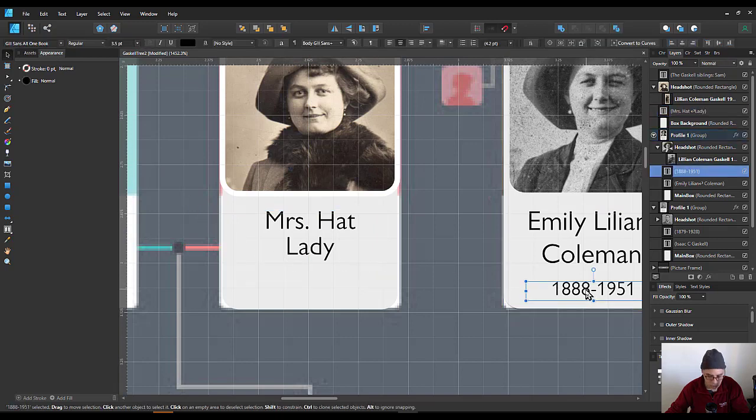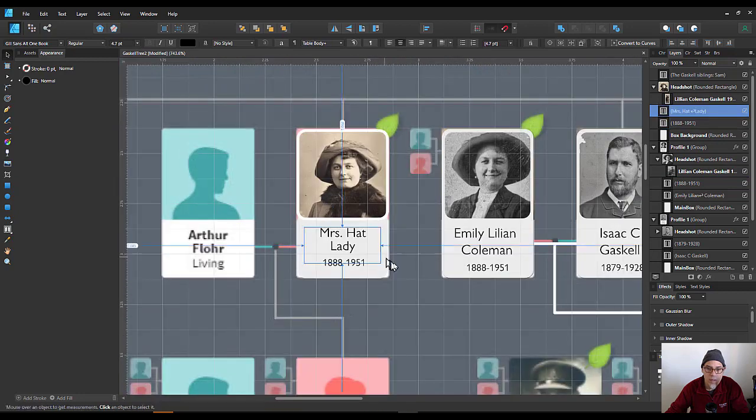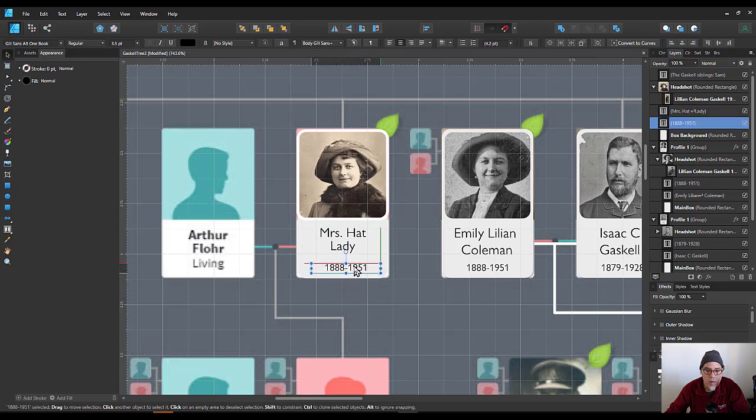Just for some speed, I'll duplicate this with Alt-drag. You see it's lower down, so let's just pull it up to here. There you go. So we've very quickly built a box for a profile, really, on a family tree, is how people call this.